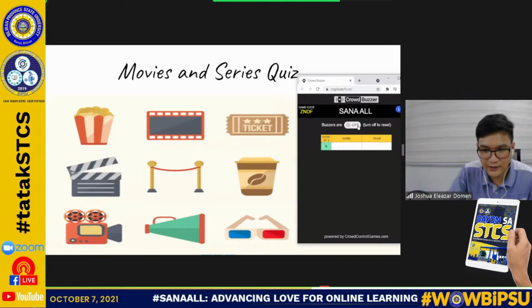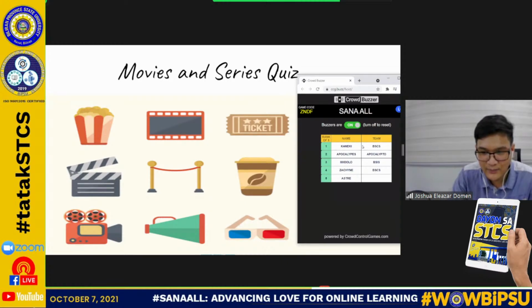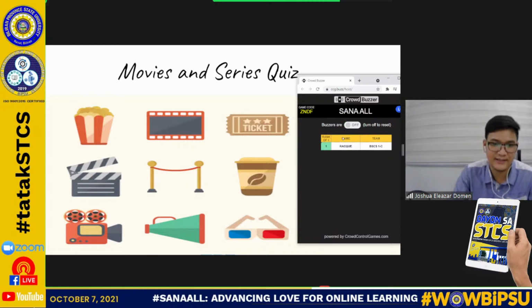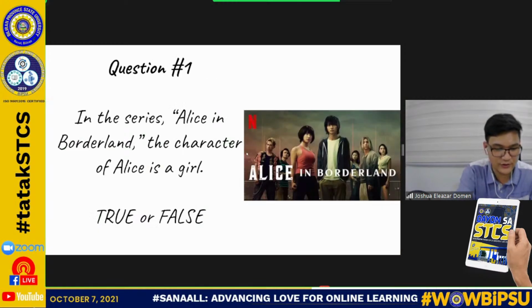So I will turn it on, no? So your buttons or your buzzers turned red. It means that once you press it, you will be the first one to answer, just like what Kaneki did and Apocalypses, no? But once the question is already there, okay? I hope that is clear. Testing lang, testing. So reset. First question.